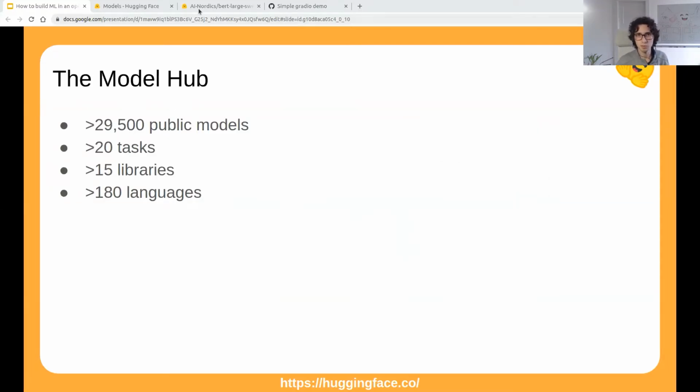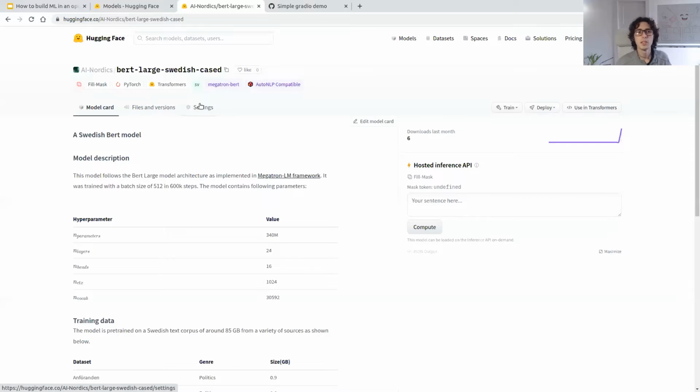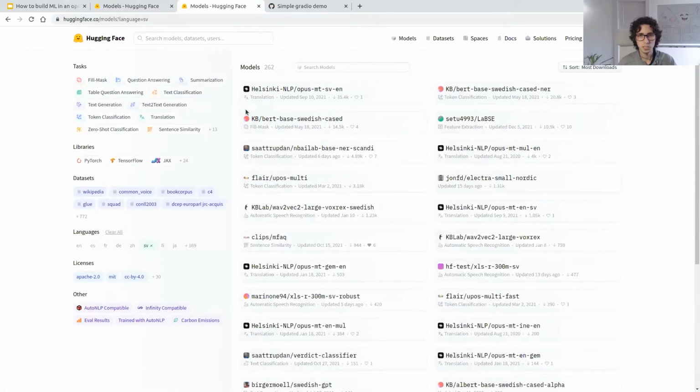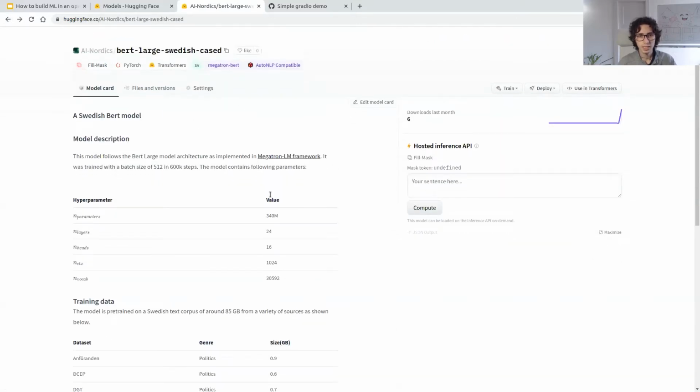So let me just jump directly into a very large Swedish case. And what you can see here in one repository is that at the top you have a couple of tags that help with discoverability. Let me zoom a bit. So for example, you can see that this model is in PyTorch with the transformers library. You can see here the language is Swedish. And if you click it, you will see all of the Swedish models that are enabled on the hub. What you see here in the middle is something that we call the model card.